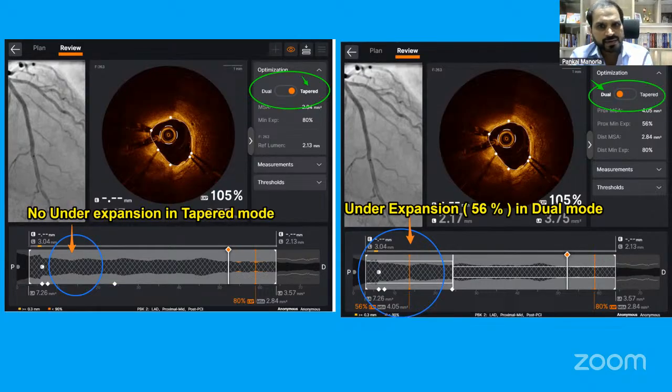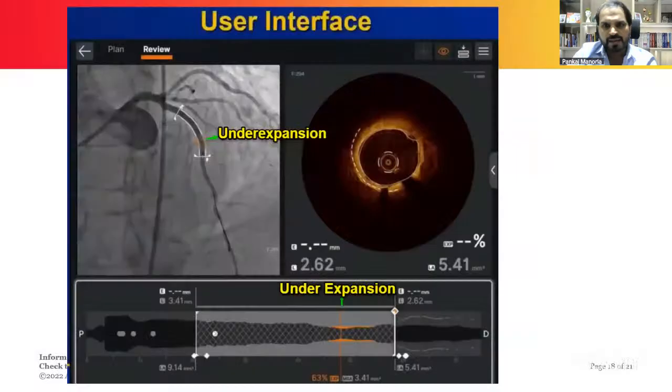In that scenario with the dual method, I'll compare all these segments before the bifurcation of the left main to my distal left main LAD segment, and proximal to that white cursor to that left main segment. So this is mainly used in large bifurcations, the dual method. Otherwise, you have to use the tapered method.